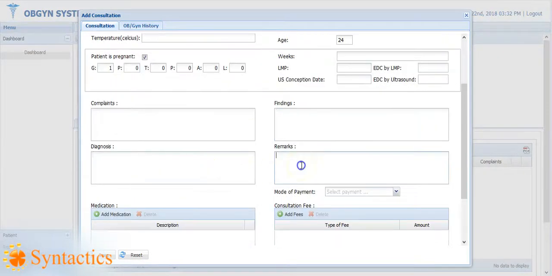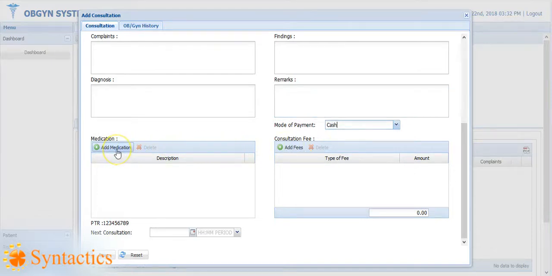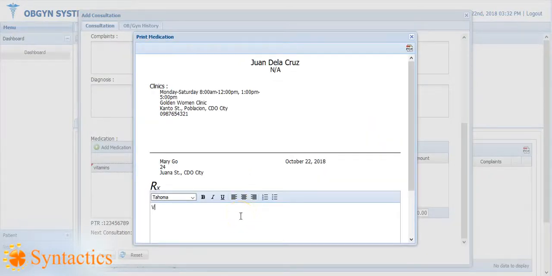To add medications in the consultation record, click on the Add Medication button and input a description on what the medication is for. Then click on the PDF icon at the right side to add the prescription details. Then input the prescription details in the content field. You can then close the window or click the PDF icon to print it.